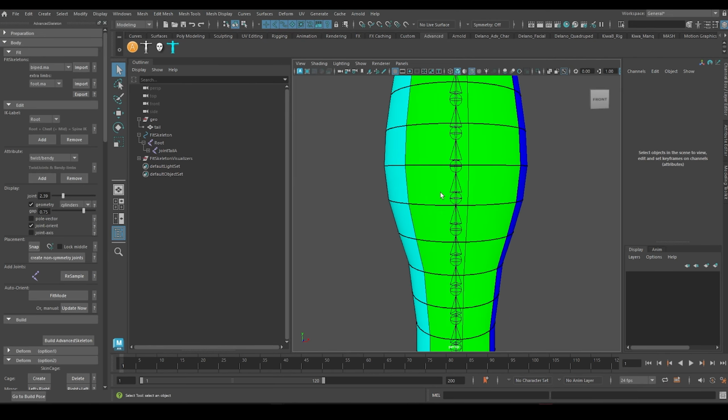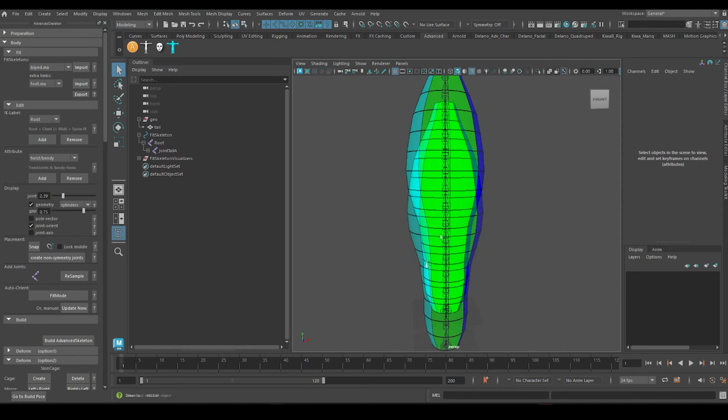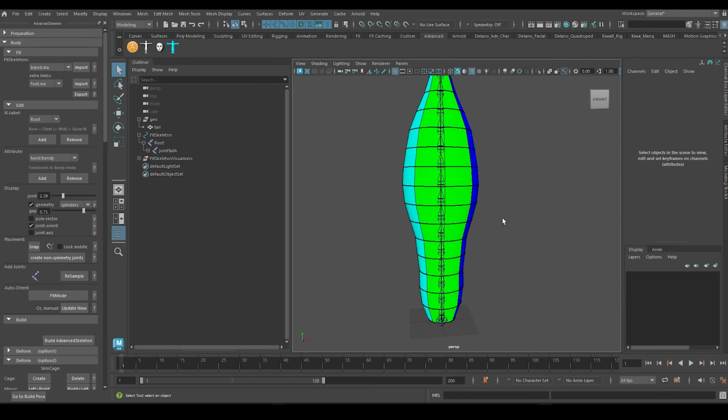So my next step is to add IK labels so that this tail has IK controls and FK controls.